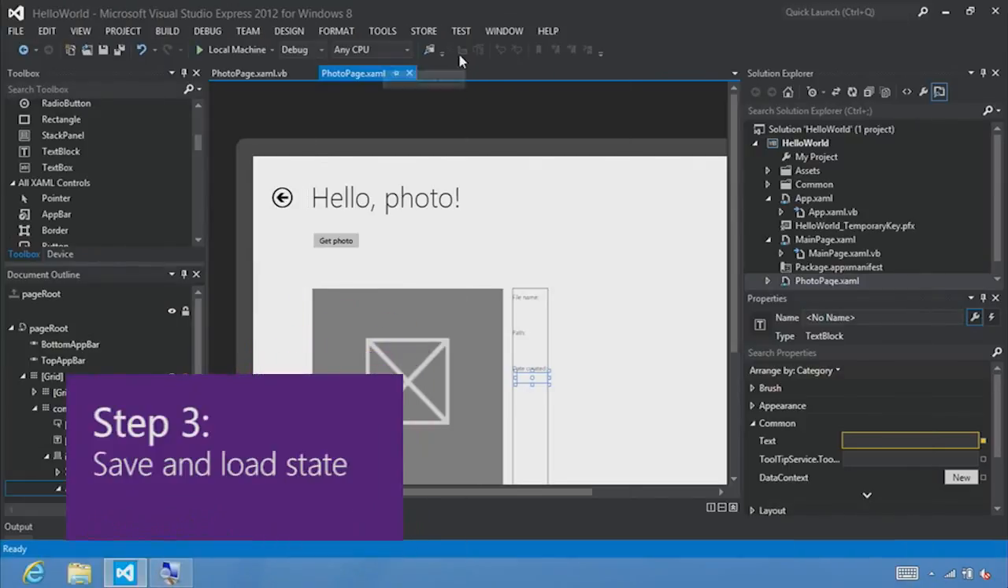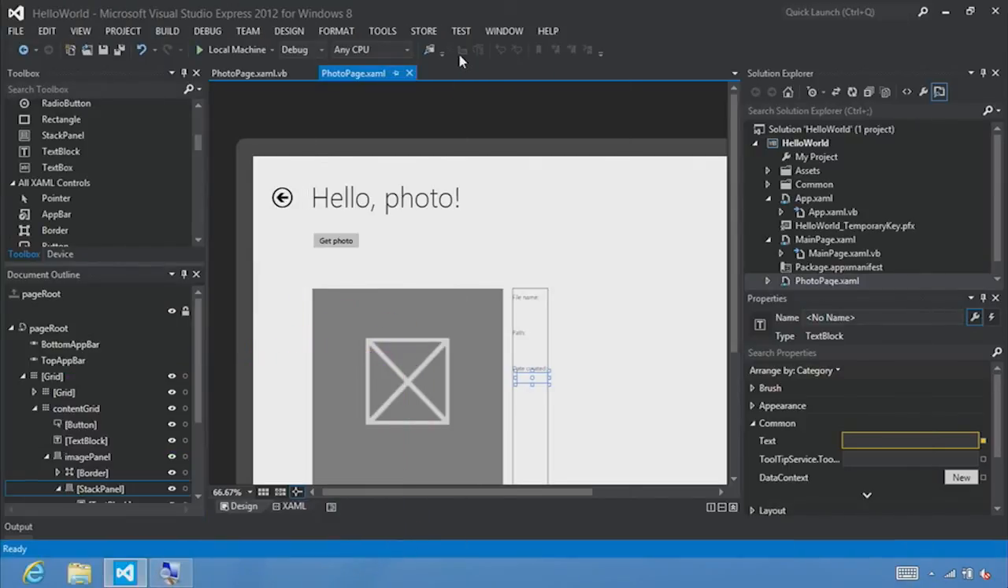Step 3, Save and Load State. Now in part 2 of this tutorial series, Manage App Lifecycle and State, you learned how to save and restore the app state. Now that you've added a new page to the app, you need to save and load the state of the new page too.